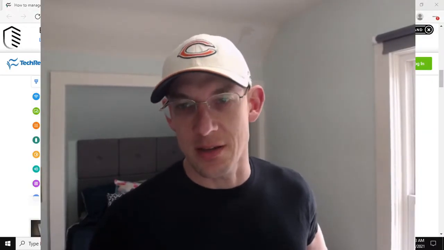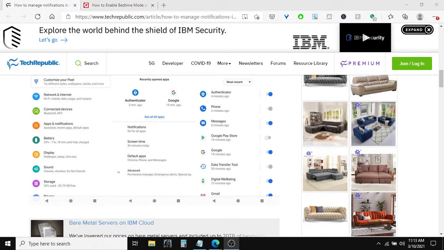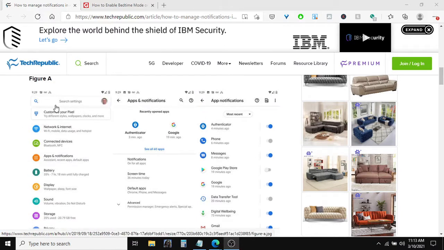I'll get right into it. So we're going to pop up my other screen here because I got some screenshots for you. The first thing you're going to want to do in your phone is go into settings. I will include links to all these in the show notes down below.